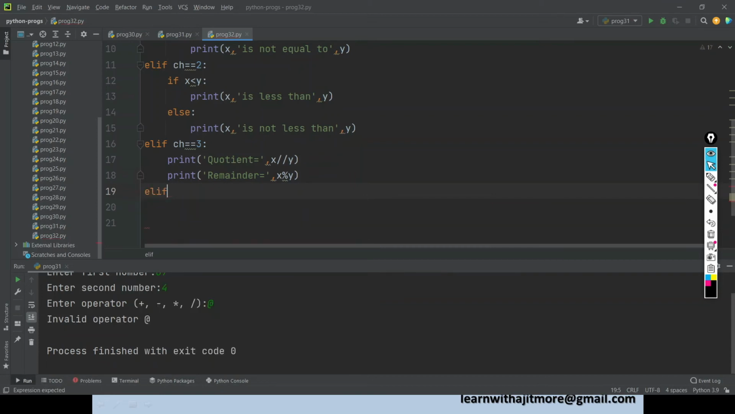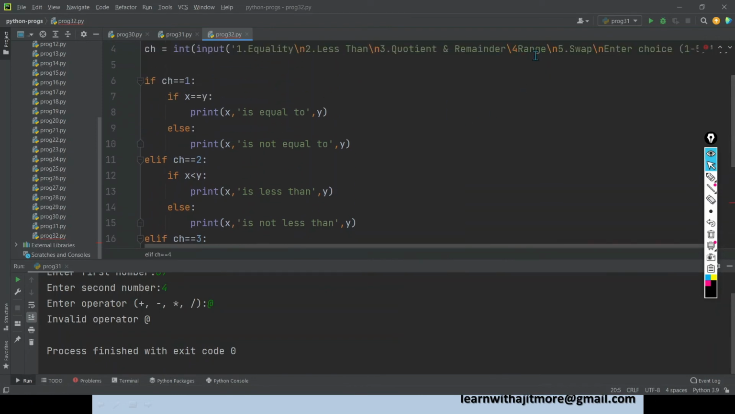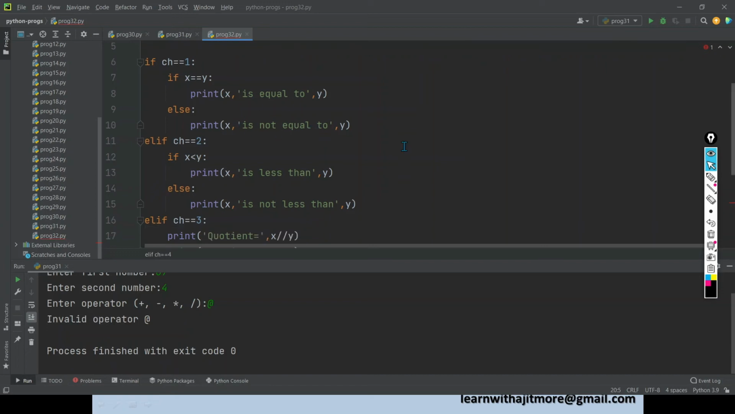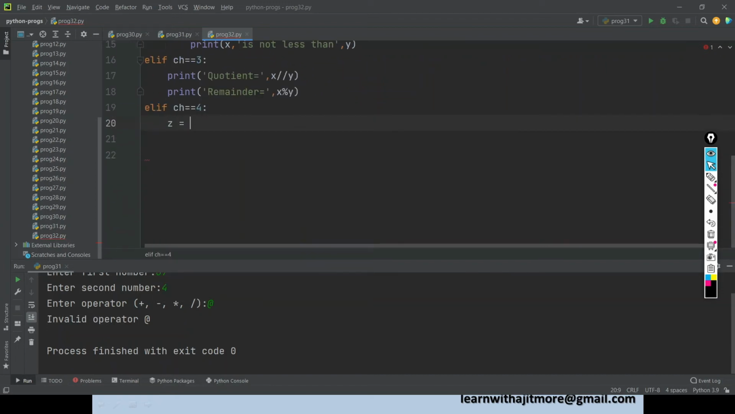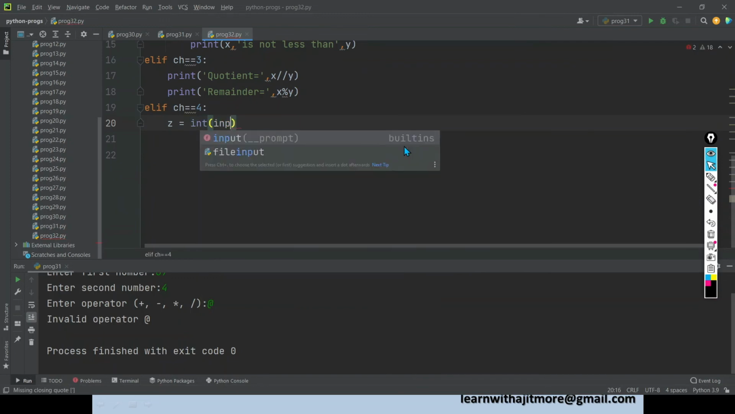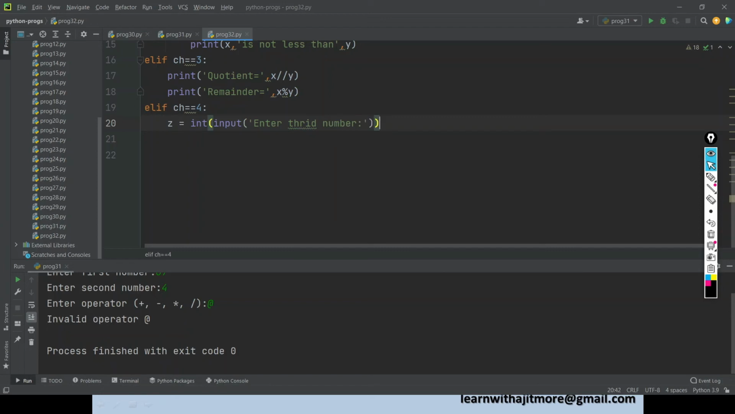Coming to outer if else, choice equal to 4. Now in choice 4, we have to check whether the third number is between these two. So in that we have to accept one more number, integer, input, enter third number. Right guys? Now we have to just check whether z is between x and y.